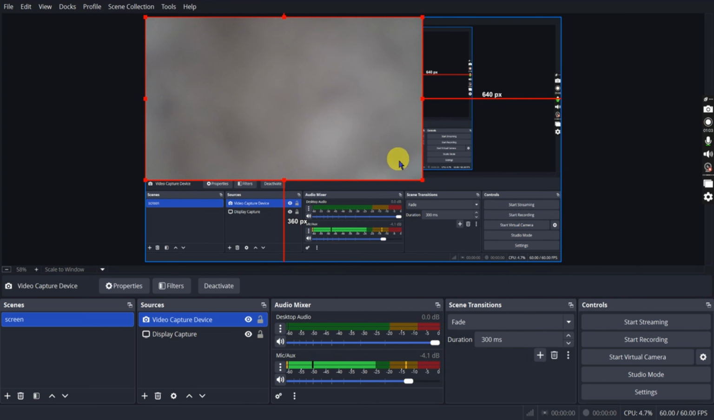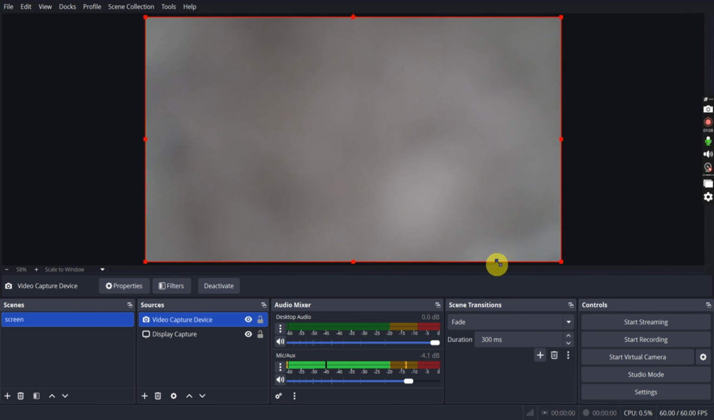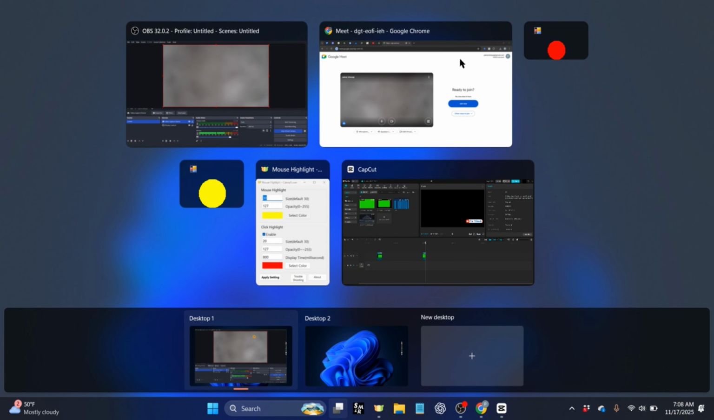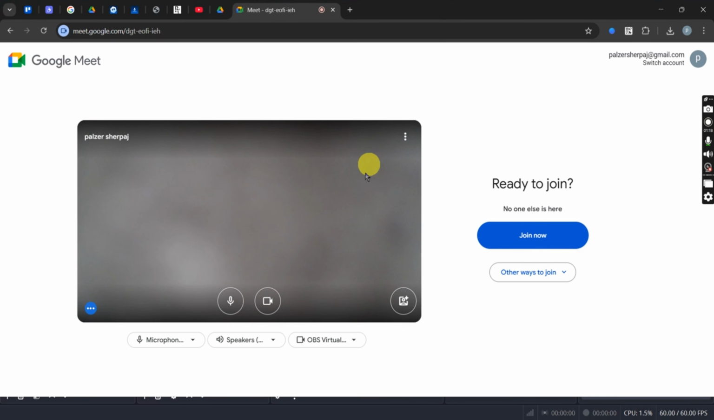And you'll see the camera has started. Fit it to your desired size and click on Start Virtual Camera. Now go to Google Meet, and as you can see, the OBS Virtual Camera is selected and it's working, and that's it.